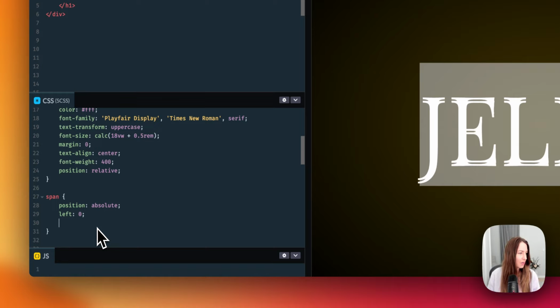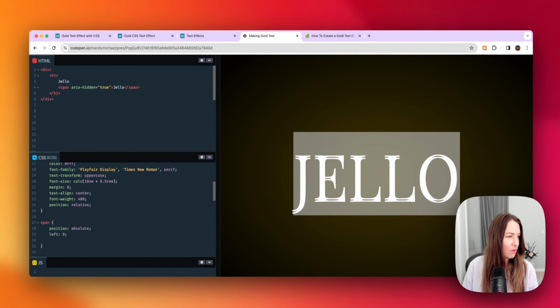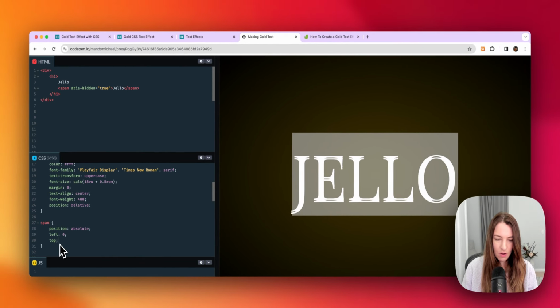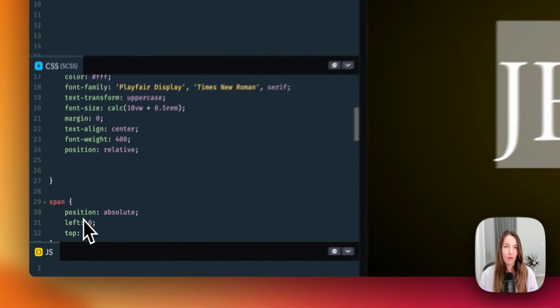Which is looking a bit better. You see how it is aligned. Then what we're going to do is go top 0, just to make sure it's all perfectly aligned. So now we've got our two layers stacked on top of each other. So the next thing we're going to do is add in our gradient.